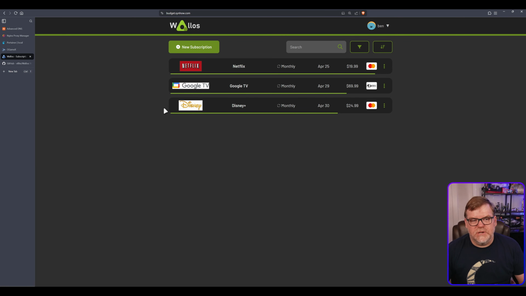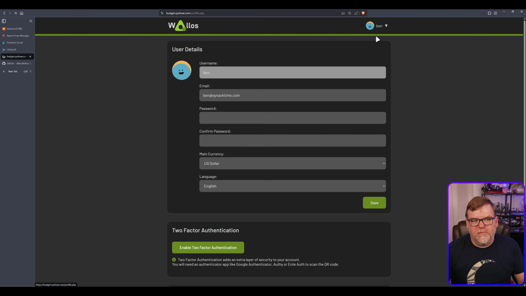Very minimal information. A lot of these things are optional, but it kind of helps you determine when is your money, when is that subscription going to hit your bank account? What can you do with this information? It's a good question. You can drop down here and you can see all of your options. You hit your profile first.